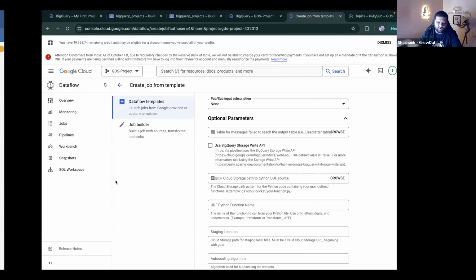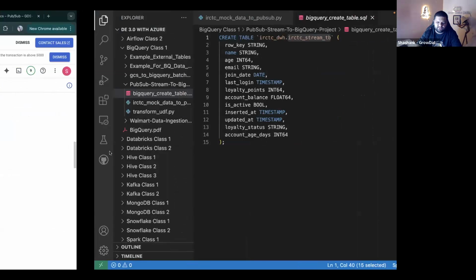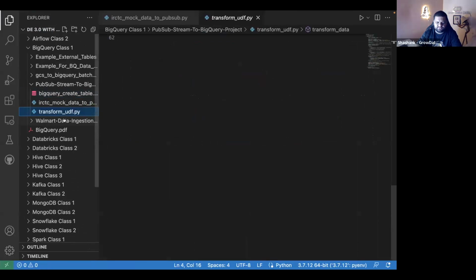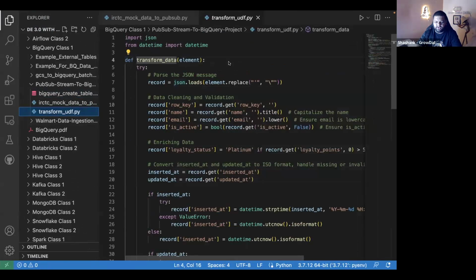So let's look at what kind of transformation method we have. So we have a Python code, and the file name is transform udf.py. So what we are doing here, right? So we are simply doing it in this form.